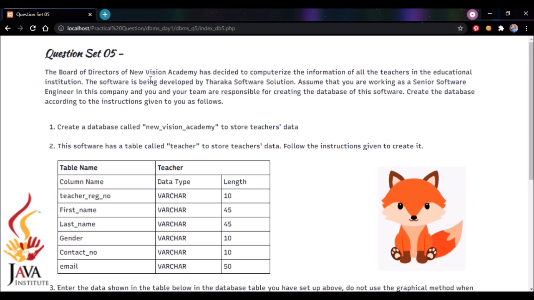The board of directors of New Vision Academy had decided to computerize the information of all teachers in the educational institution. The software is being developed by Taraka Software Solution. Assume that you are working as a senior software engineer in this company, and you and your team are responsible for creating the database of this software. Create the database according to the instruction given to you as follows.